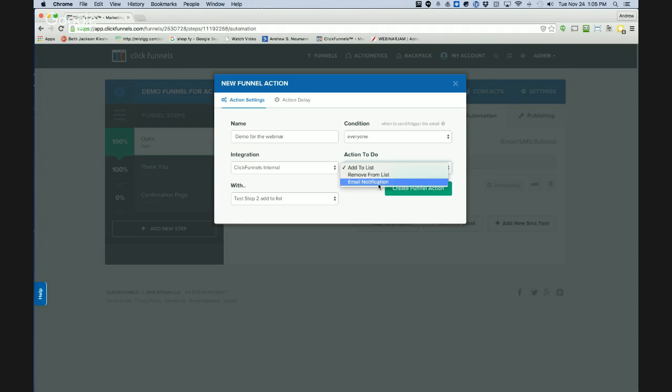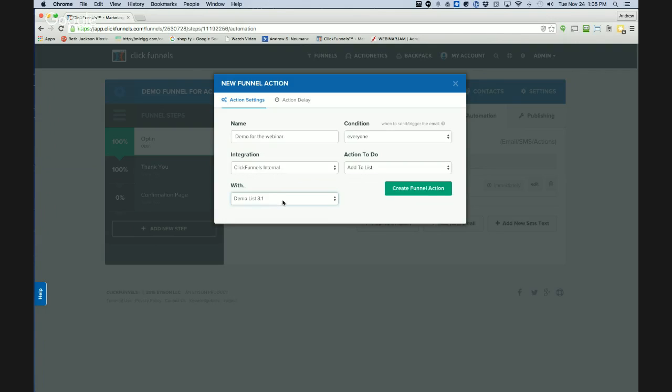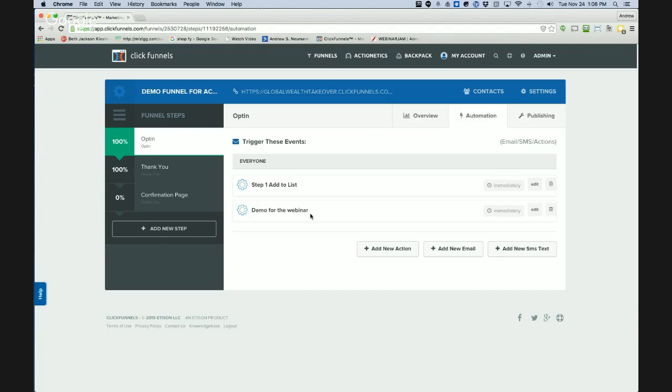So as an example, if you want the system to send you an email saying you have a new subscriber, you can use the email notification here. In this case, we're just going to add to a list. Here's the list that it's going to choose. So we have actually quite a few lists. I'm going to go to demo list 3.1 just because that's just the name of that demonstration list. There's no real purpose for that. But you'll see here that we have added this particular step to this option.